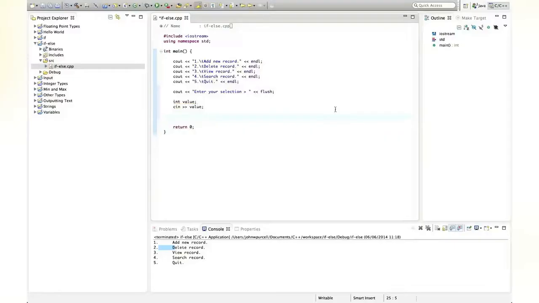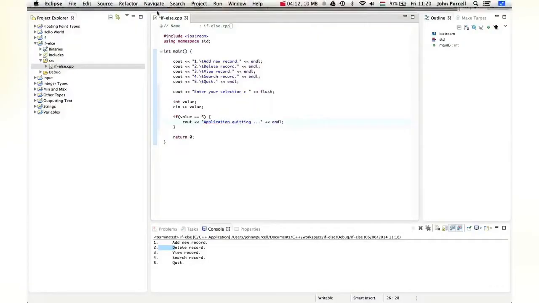Now we want to take various different actions depending on what the user enters. And of course we could use an if. We could say if value equals let's say 5, then let's do a cout. Let's say, are you sure you want... No, let's not do that actually. Let's just say application quitting. Well, this is a bit artificial because we're not actually going to take any action here. We're just going to output some text, but it's just kind of a demo. So let's spell application correctly, and I'm going to run this, and we'll check that it works.